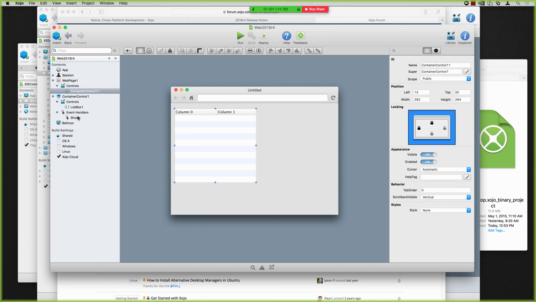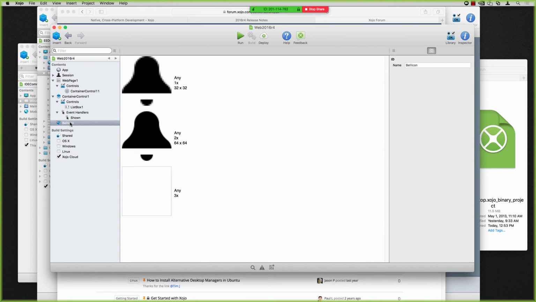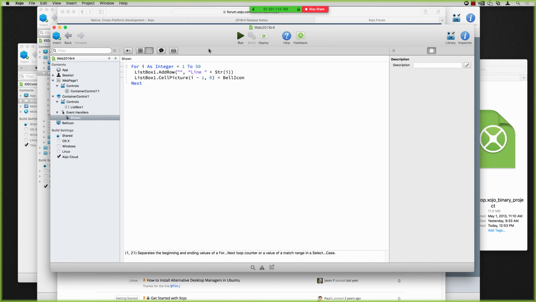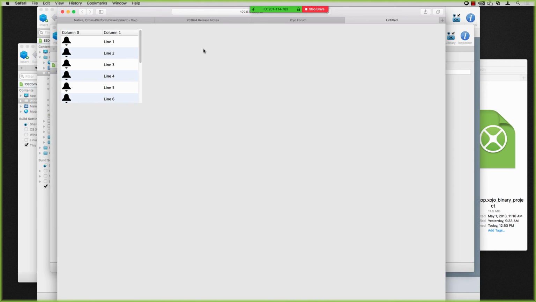In conjunction with this, I also have the list box showing some pictures. I just quickly threw up 50 rows in there. You can see the cell picture calls pretty much like I showed earlier. You just call the method with the row and column and assign it a picture. Here I have an image set up with the two types of pictures, a 1x and a 2x. And that's it. So you can see here the picture showed in the first column where I stuck it.